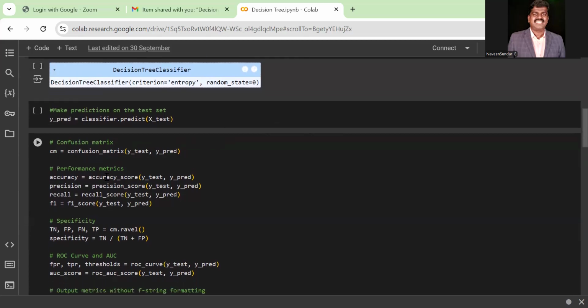When I give this, I will get the complete values of true positive, true negative, false positive, and false negative. All the values I will get when I give this particular statement, confusion matrix of Y test, the actual value, and Y predict, the predicted value. And then I have to calculate the performance metrics based upon this confusion matrix, that is accuracy, precision, recall, F1.